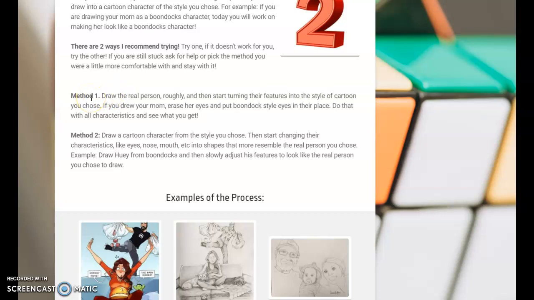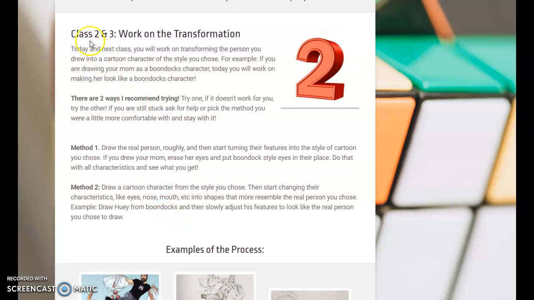So try method 1. If it doesn't work, try method 2, or vice versa. And if something else just strikes you, like I'm just going to go straight into it, just go straight into it, right? Whatever you think is going to work best for you, make sure you do that. But again, this is not your final piece yet. These are just ideas. You're working on the transformation. How are you going to do this?